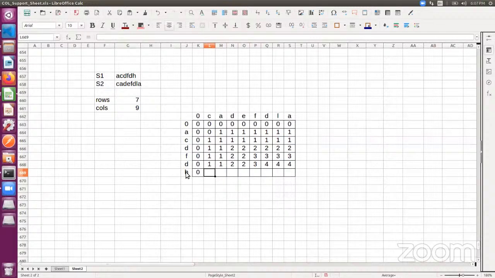Now, all previous values: 1, 1, 2, 2, 3, 4, 4, 4. Okay. So the last values are right. This will give you the optimal solution. So this is the length of the longest common subsequence.